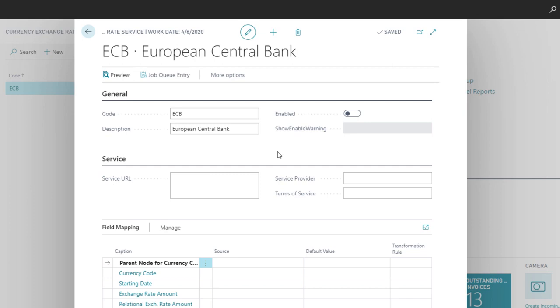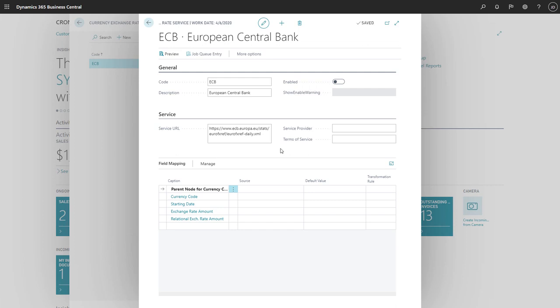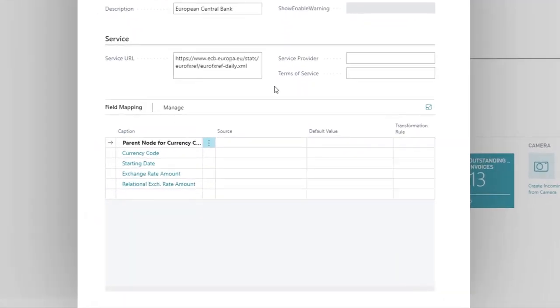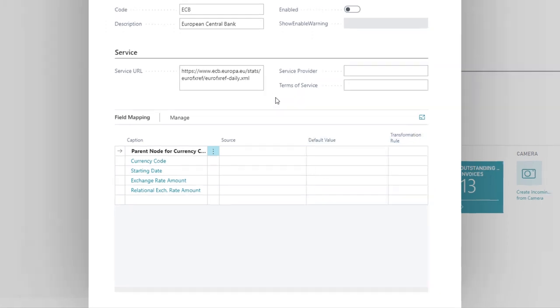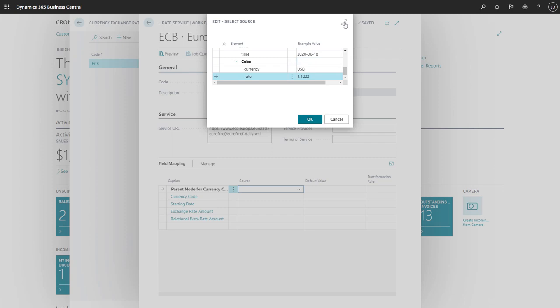Now we'll enter the URL of the service in the service URL field. We can just paste it in. In the field mapping section, we'll map the fields from the XML file to the currency exchange rates table. We can also specify default values for some of the fields, and if needed, we can apply transformation rules to format the input data. For the parent node, we'll choose the ellipses in the source field to open the selections, and then we'll map the cube element.